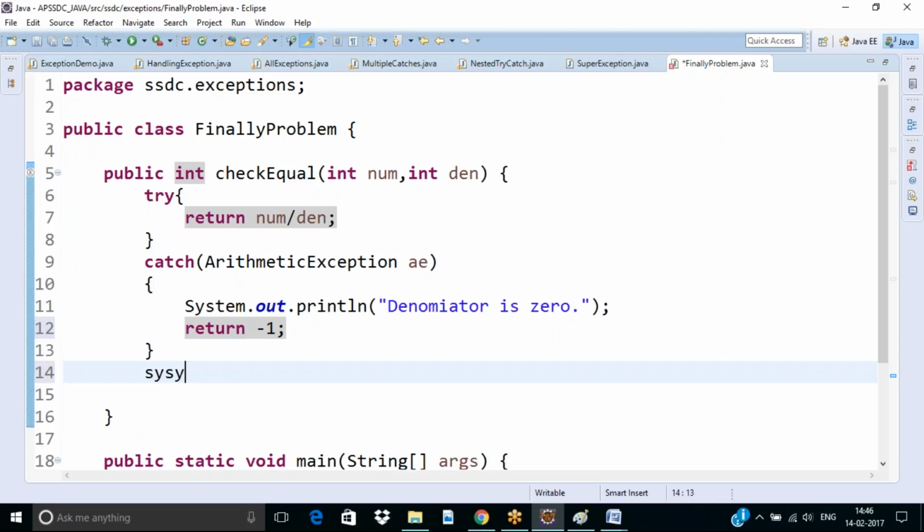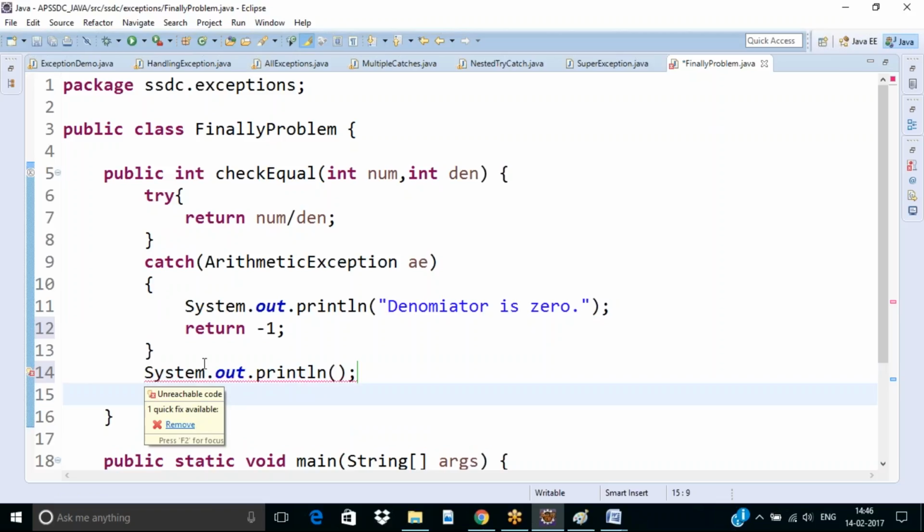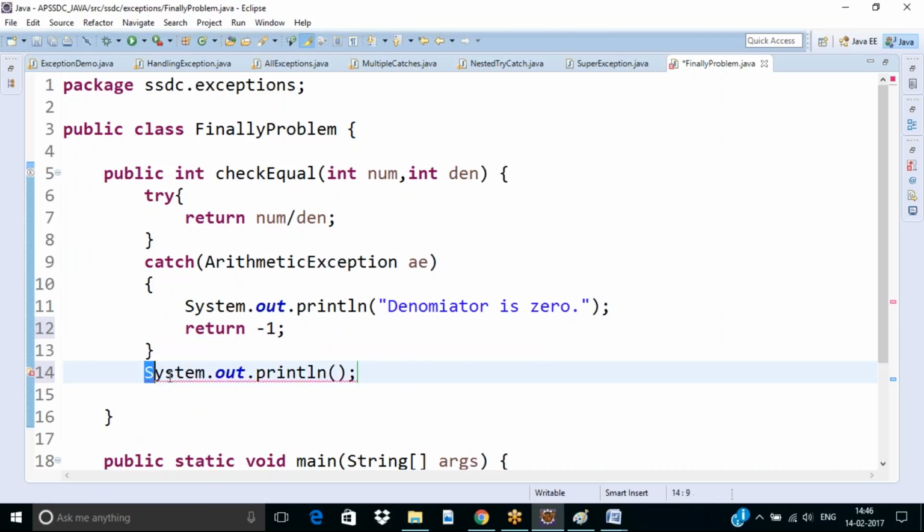Okay, and can I add any other lines after this? After the return statement, can you add any other lines? See, there is an error because previously here we have used the return keyword.